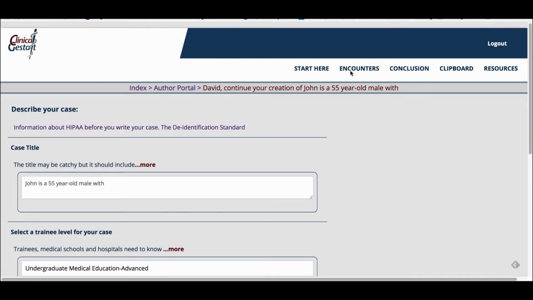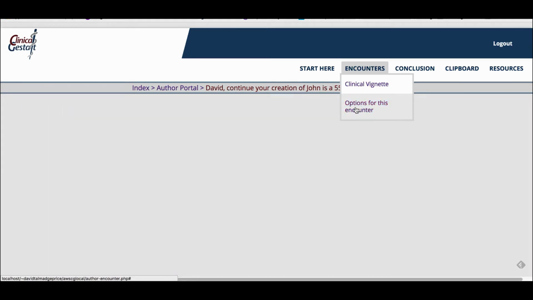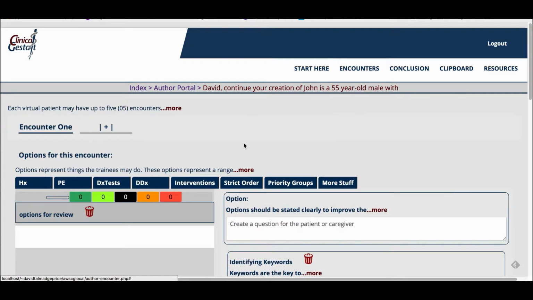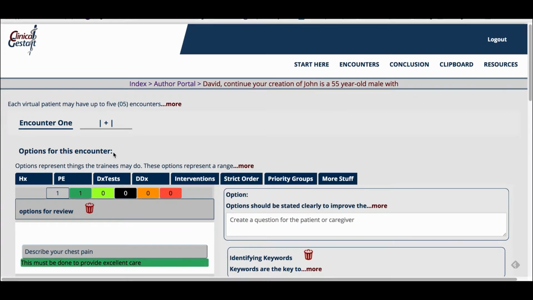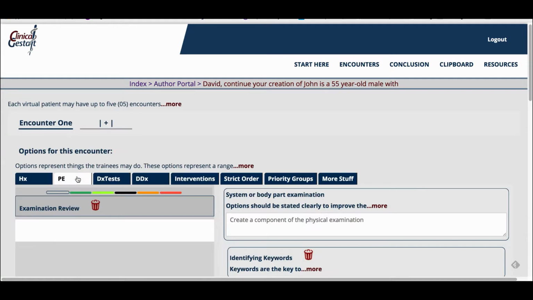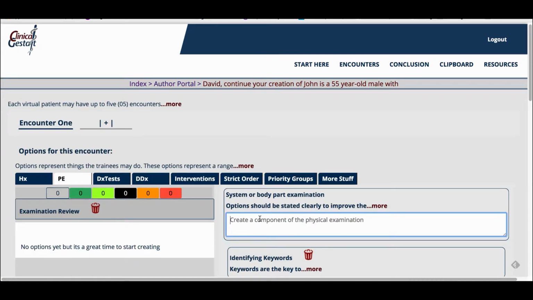Next, create options for your encounter by clicking Encounters, then Options for this encounter. Options represent actions the trainees may take to provide care for the patient and can range from critically important to contraindicated. Use the PE tab to create the options for the physical exam. Enter the system or body part examination information.